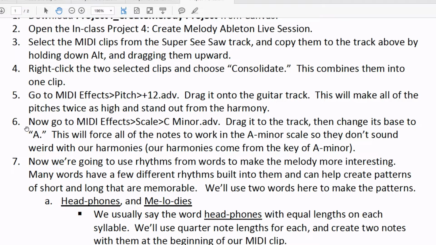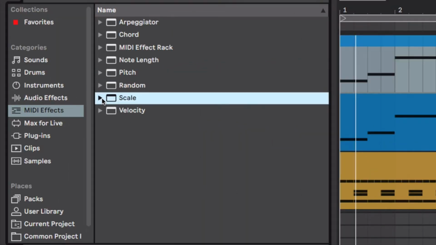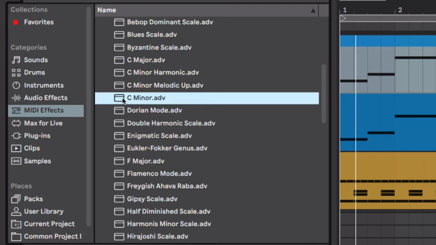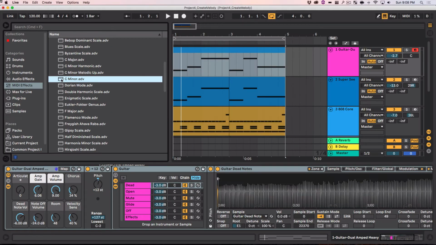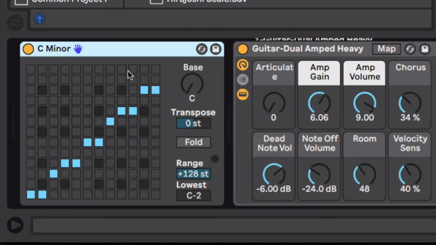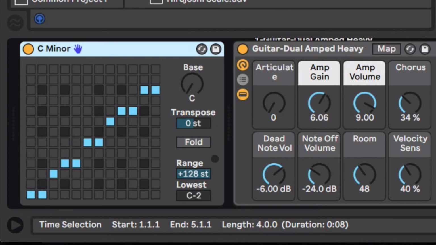Let's now go to step 6, where it says MIDI effects, scale. Let's go down to where it says minor. We're going to drag that onto our track. You can either drag it all the way over like this, or you can drag it down in front of the track like this. What that's going to do is force all these notes to be in a minor scale when we later try to draw them in there.